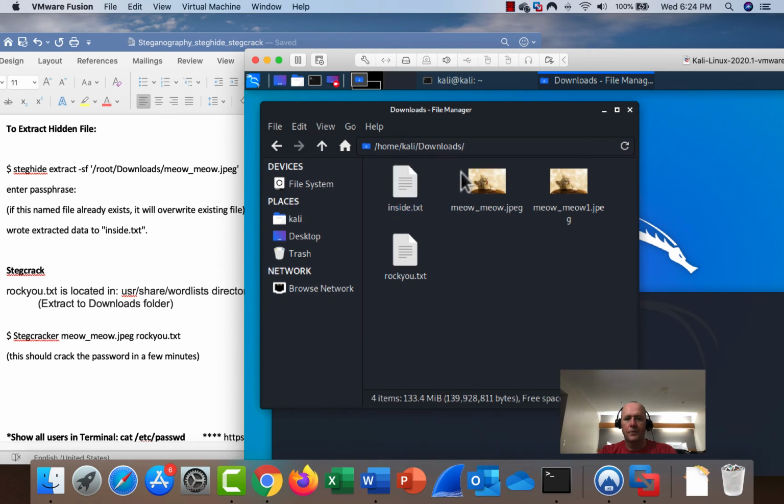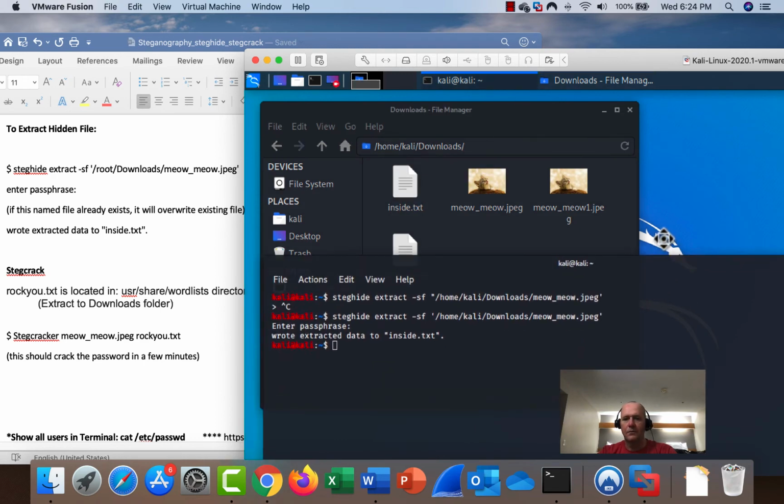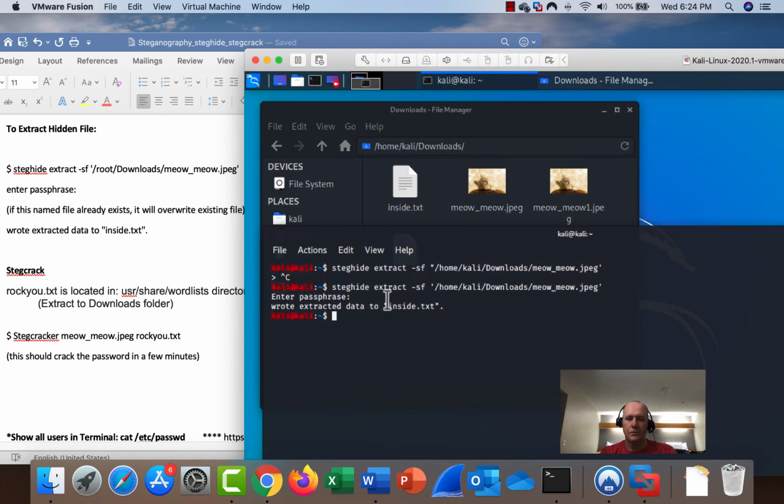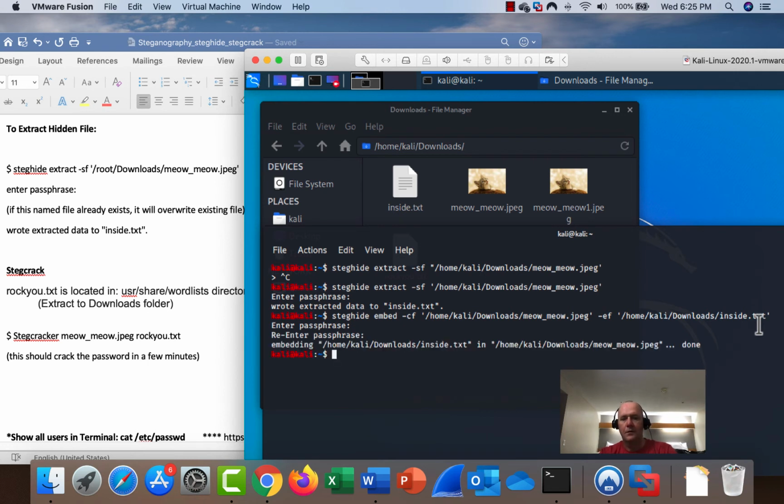All right. And now I'm gonna put the inside.txt into that meow meow one also. All right, so I'm gonna do an up arrow, embed. All right, so now I have inside.txt again in there. All right, passphrase, password with a capital P. All right, so now that one's hidden in there.